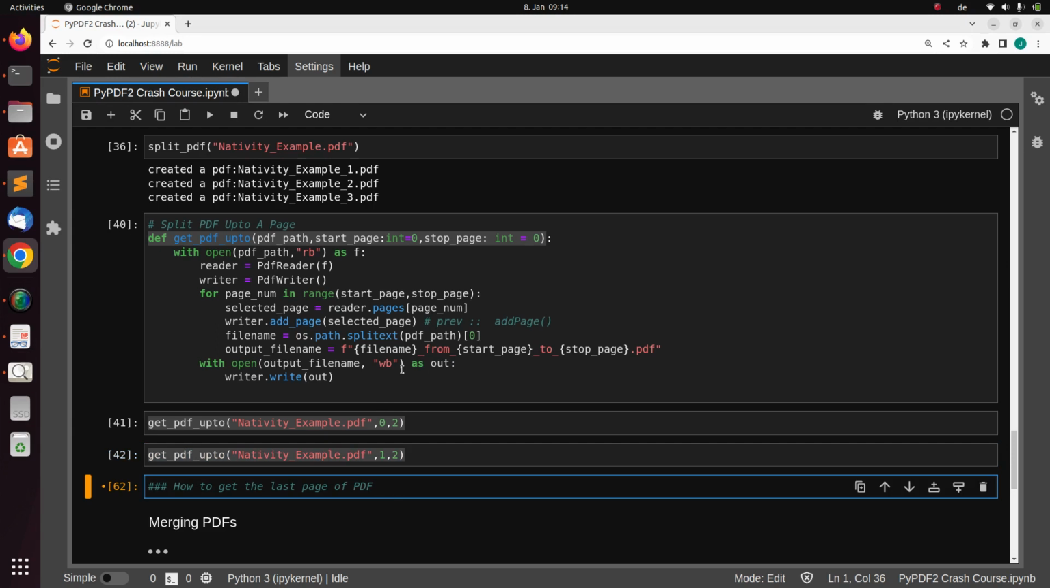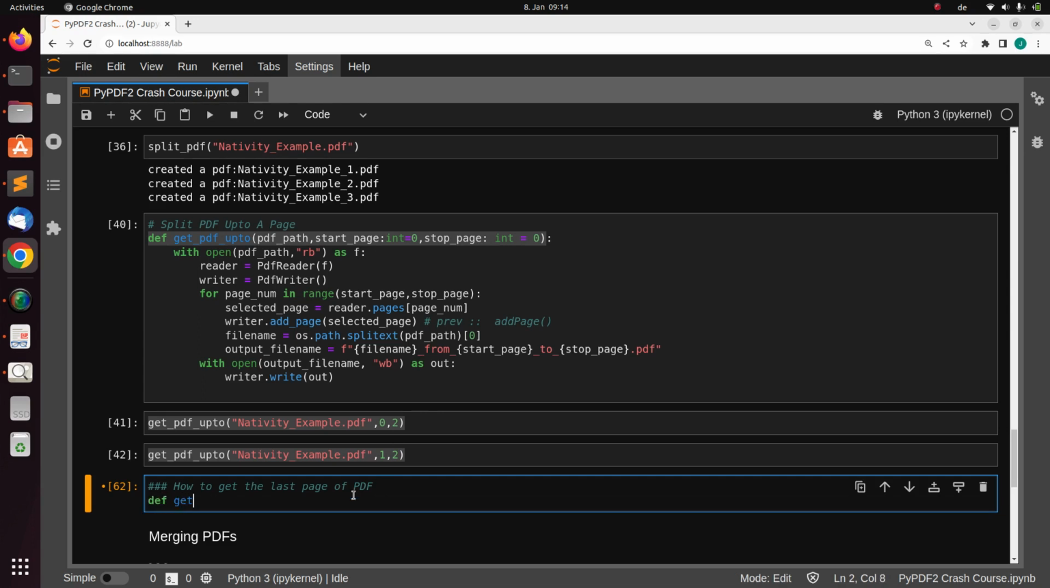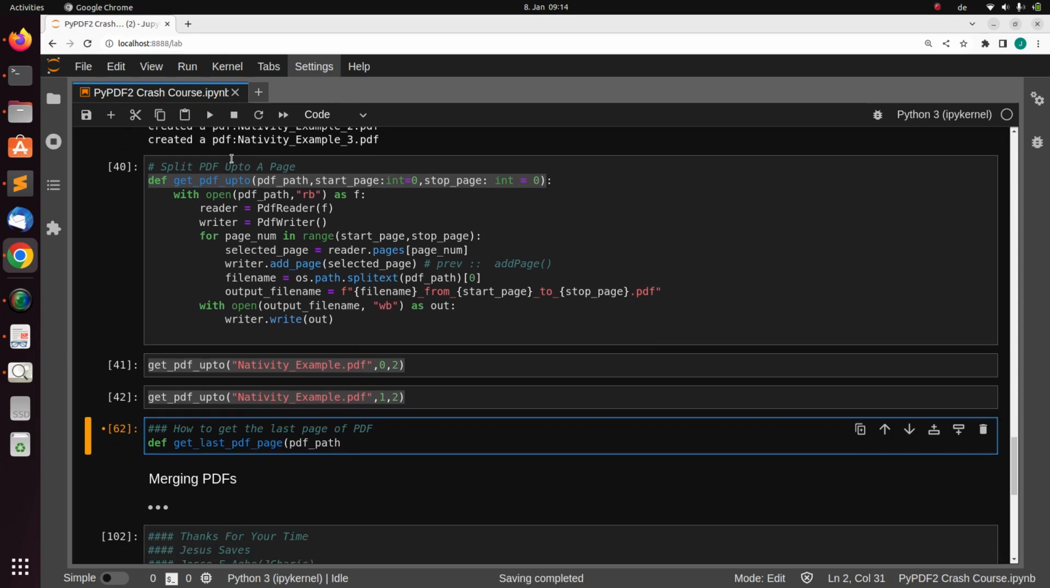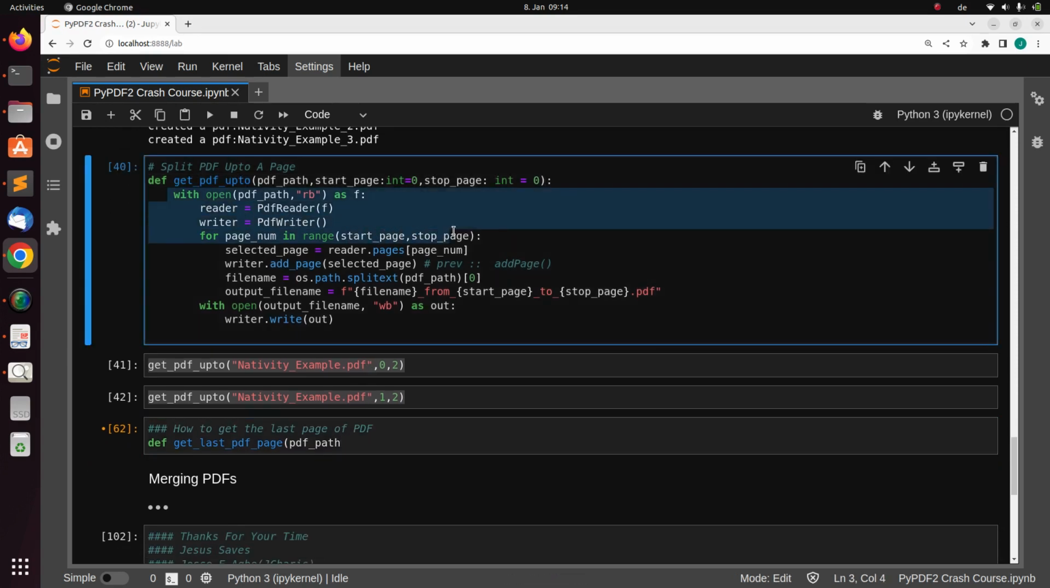But let's create a function itself to do the same thing, to get only the last page, so that you don't need to specify the start and the stop page. You just create a function to get the last page only. So def get last page, PDF path, right? And then this is going to be the PDF path that we had. We bring it up, the same thing we did. We're going to get the same thing here. Save us time.